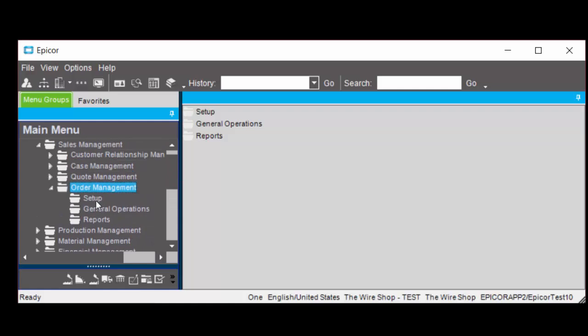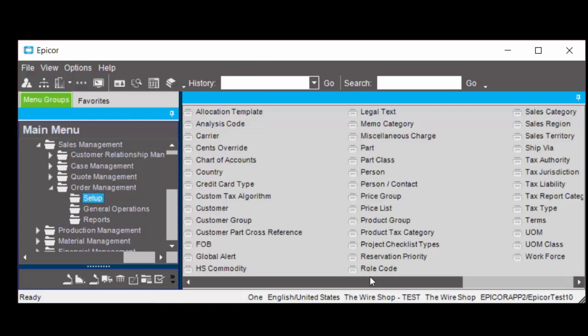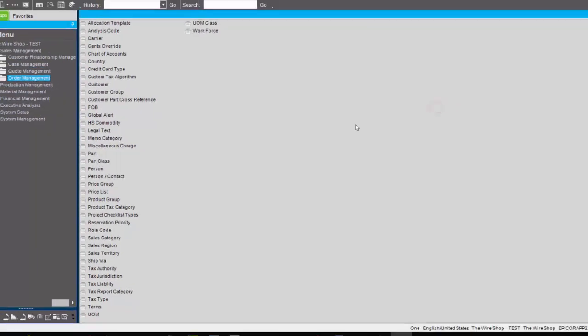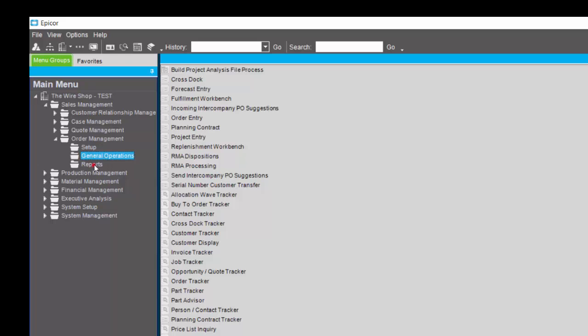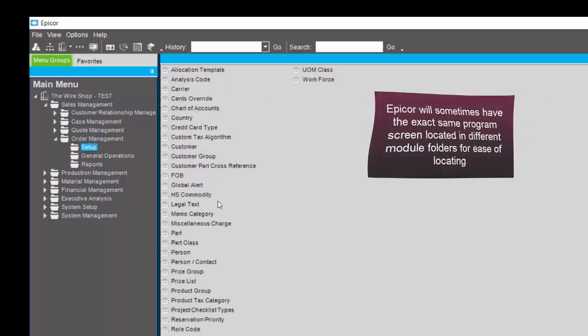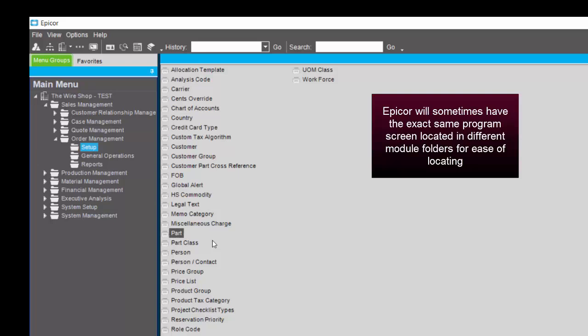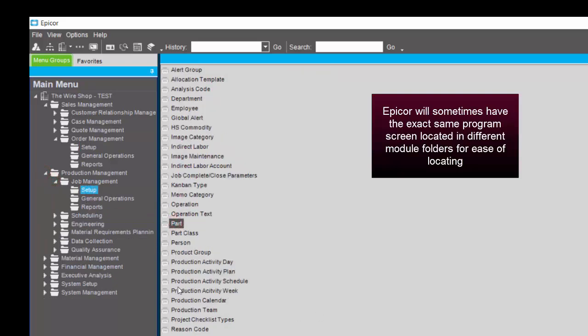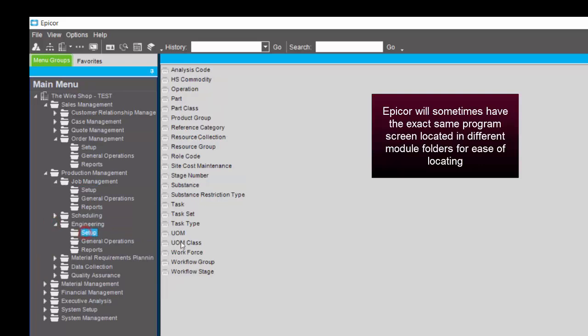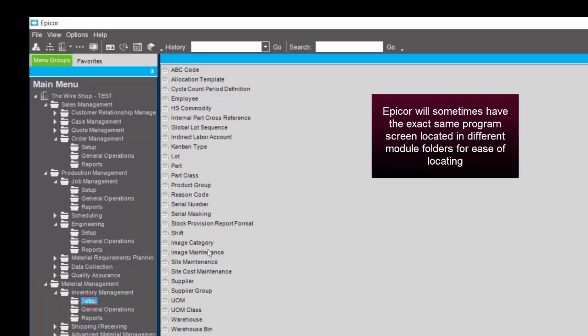Obviously what setup means is this is how I build things. Maximize, just looks easier on the eyes. I can show you stuff easier, zoom in on it and stuff like that. Order management has a setup folder, general operations, and reports. Setup, that's where I would go to build a new part. But if I go into production management, job management, setup, it's got part again. If I go into engineering setup, it's got part again. If I go into material management, inventory management setup, it's got part again.